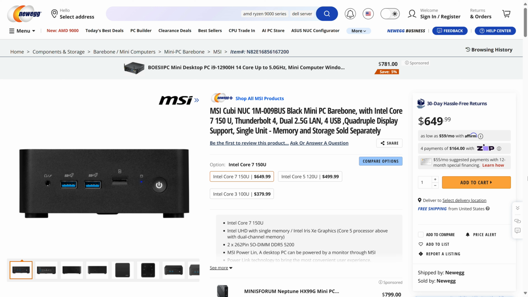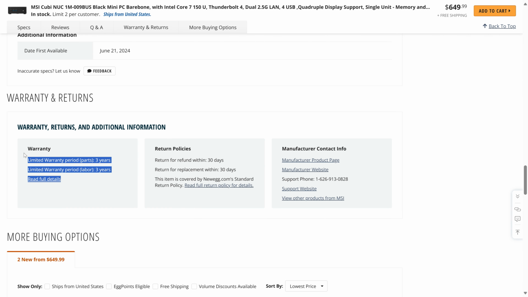Newegg is currently selling the MSI Cubi NUC 1M with this CPU configuration for $650 bare bones. So, you'll need to add your own DDR5 memory up to 5200 MHz, storage, and OS. Oh, and for that price, you get a 3-year warranty.